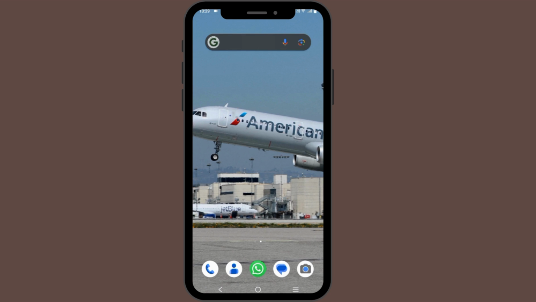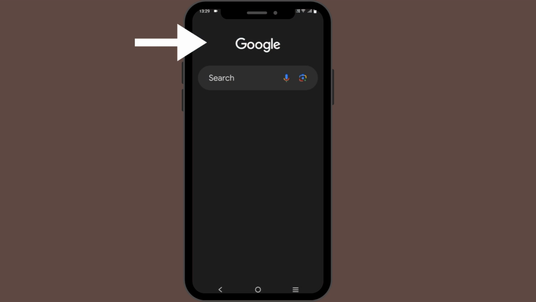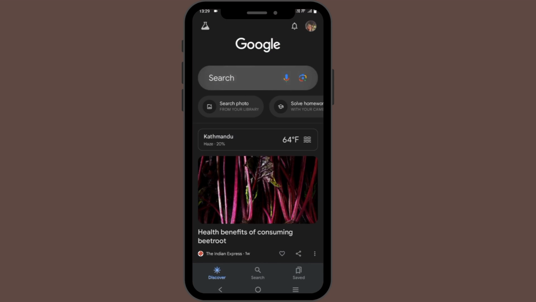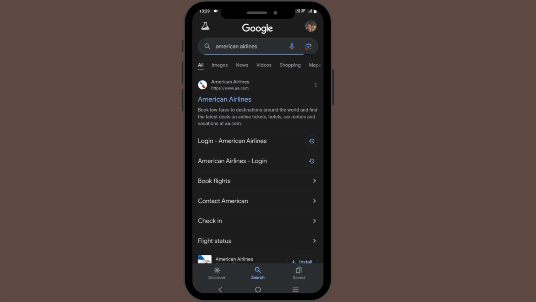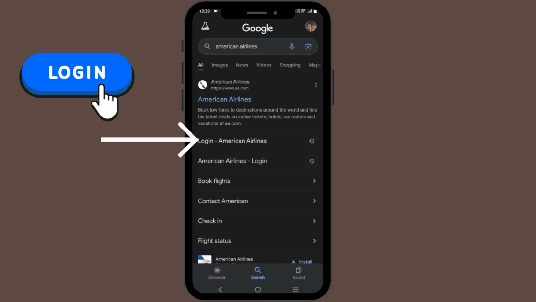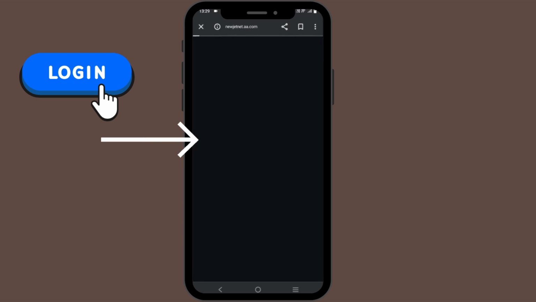Let's kick things off. To access the American Airlines login portal, open your web browser and go to the American Airlines website. Once you have arrived at the home page, click on the Login option to proceed.